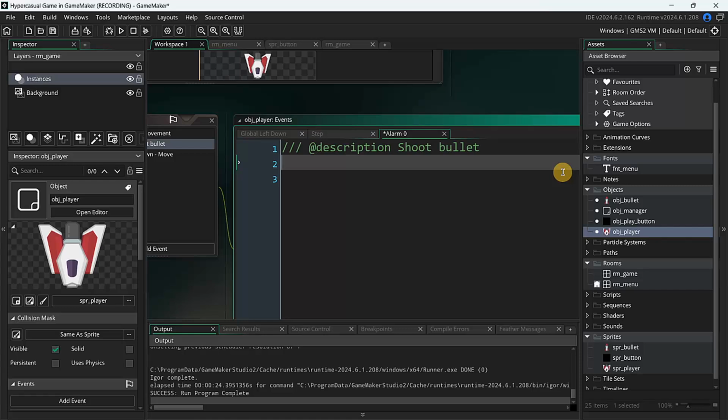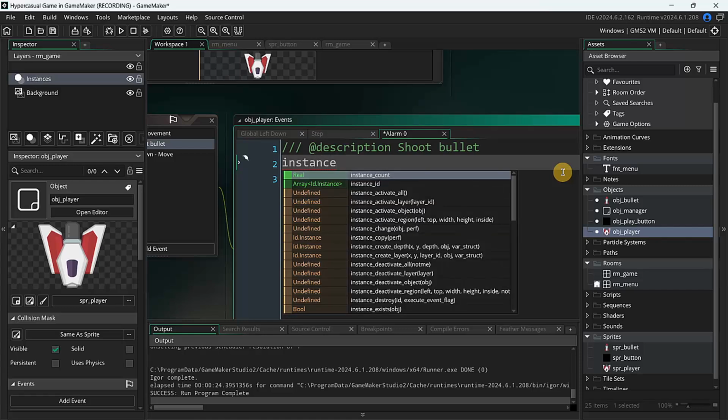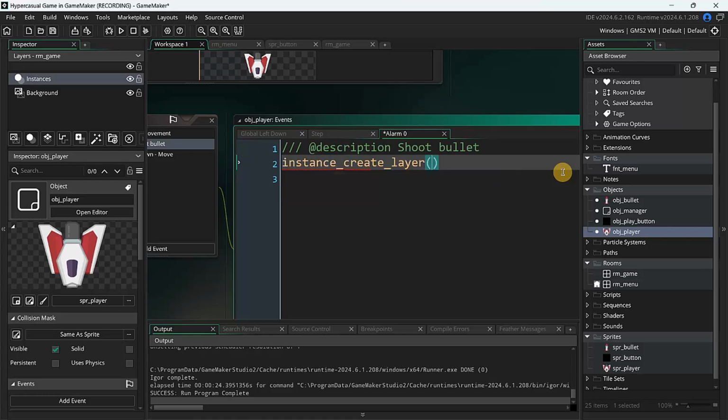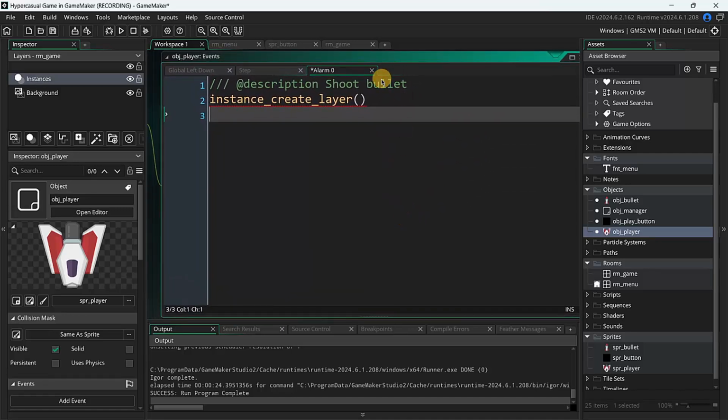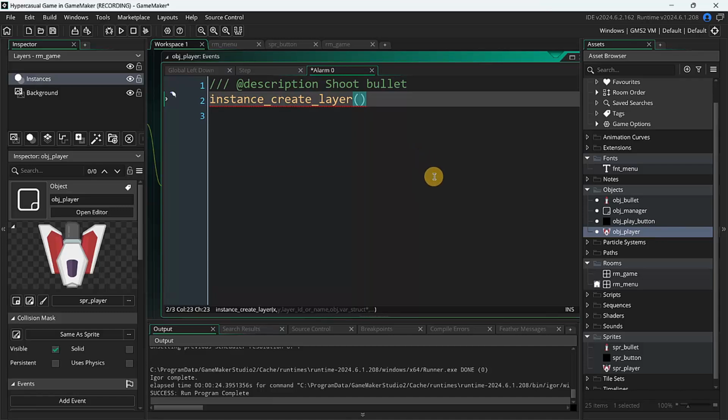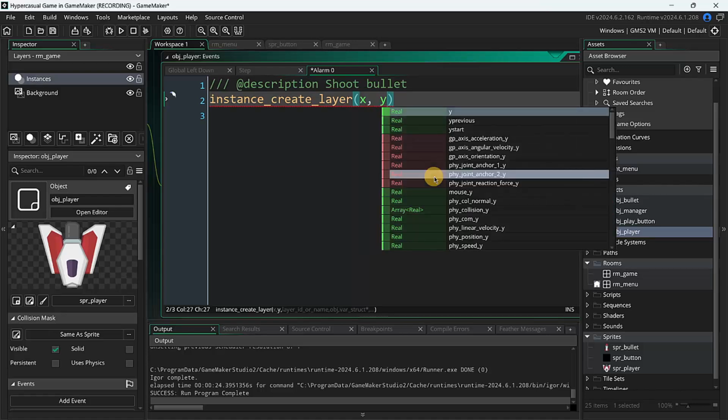and right here I would use the instance create layer method, and this method would allow me to instantiate any object into the room. Now we have to provide a variety of arguments. The first two are the X and Y, basically the position at which the bullet should be instantiated. And as I told you, we want to instantiate the bullet in the exact place where the player is, and that will be our X and Y coordinates.